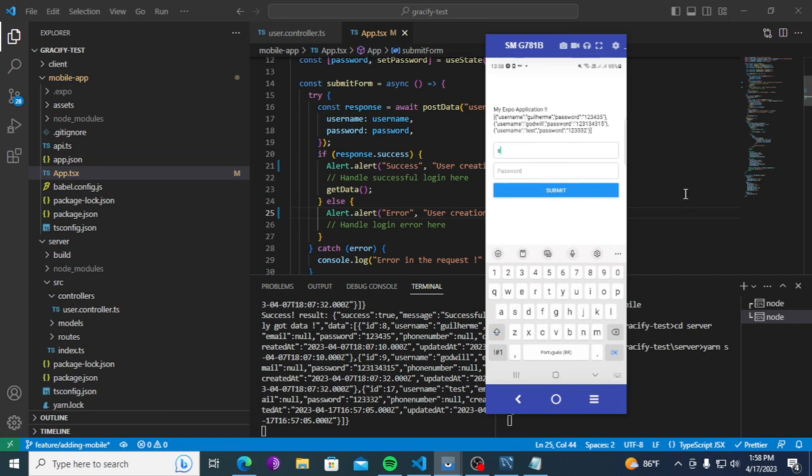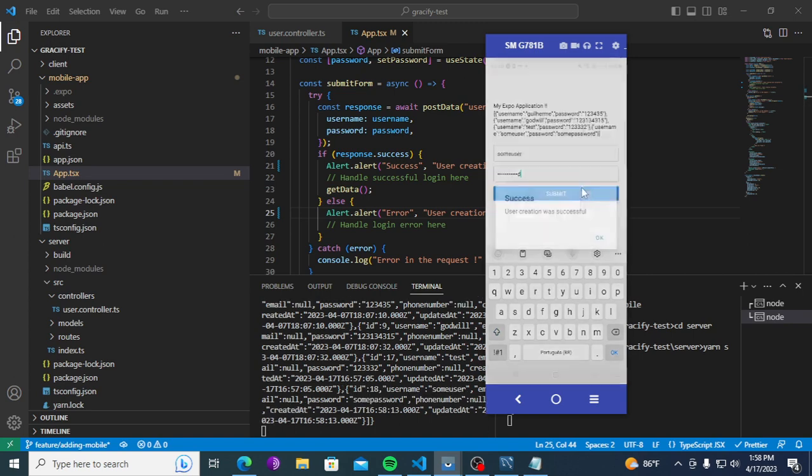For example, some user, and then some password, and then submit. User creation successful, and then it fetches from the backend: username, some user, some password, right? So it's connecting to the API, and that is what we're gonna build today.